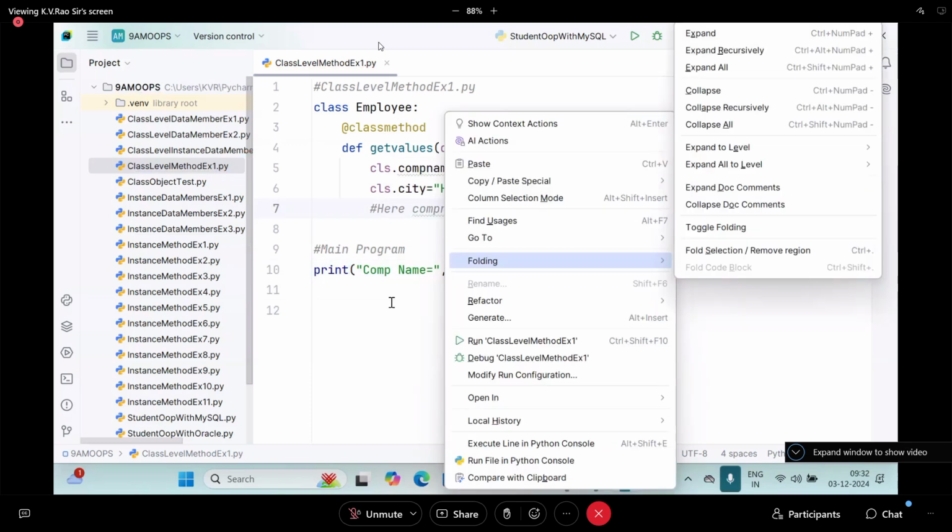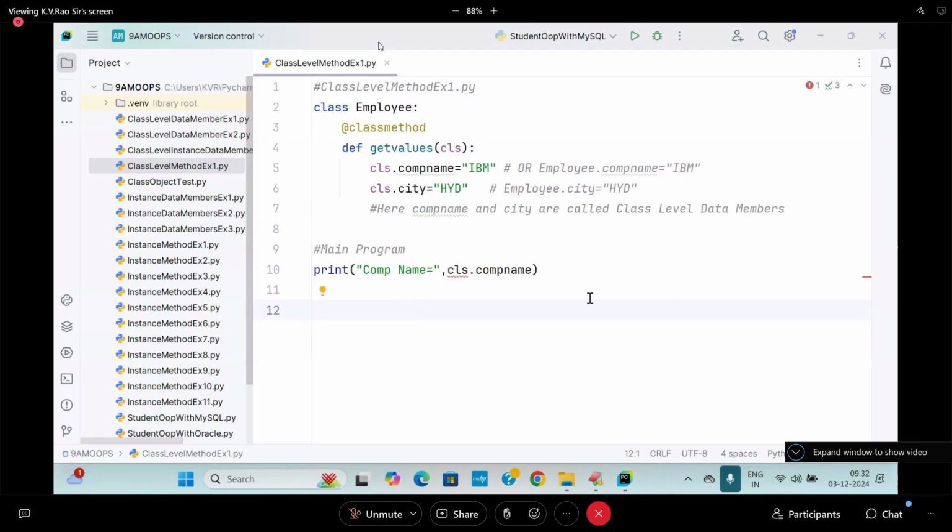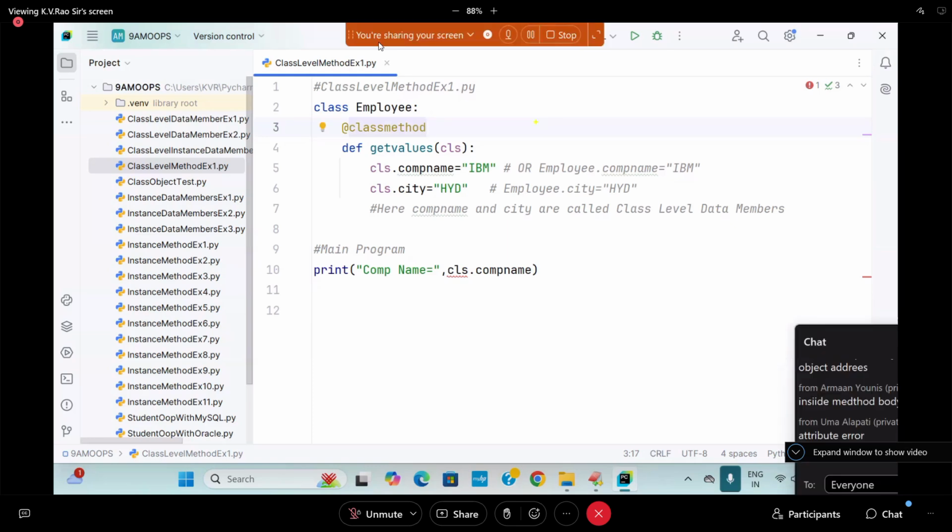What is the error name? Hmm? What is the error name? Options: option A attribute error, option B type error, option C syntax error, option D name error.